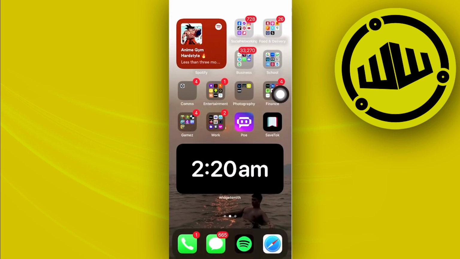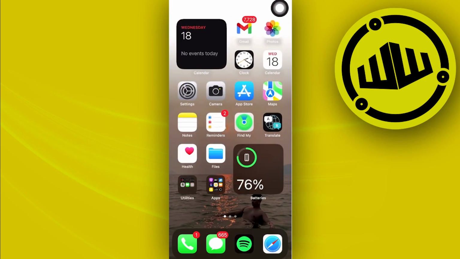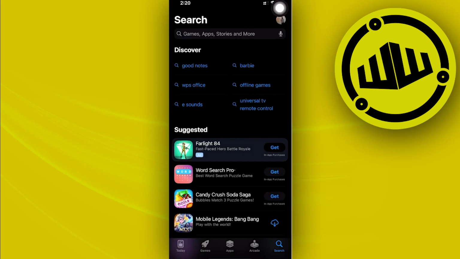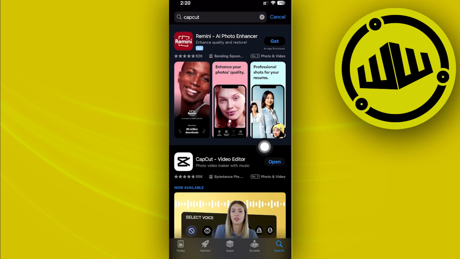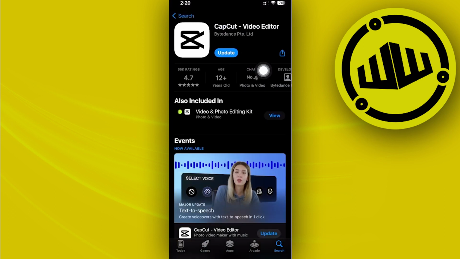One more thing we could do to fix this issue is to update our CapCut application to the latest version. I would like you guys to search for the CapCut application in your app store and double check if you have an update available. If you do, I would like you to proceed with updating your application to the latest version so that bugs like this would be fixed and you will have the best user experience possible.